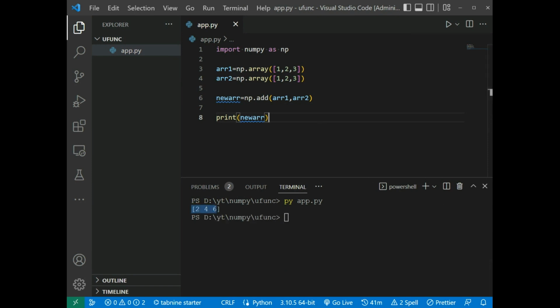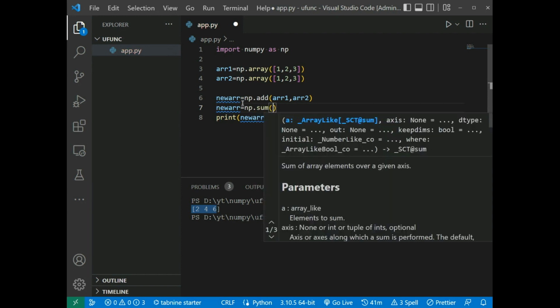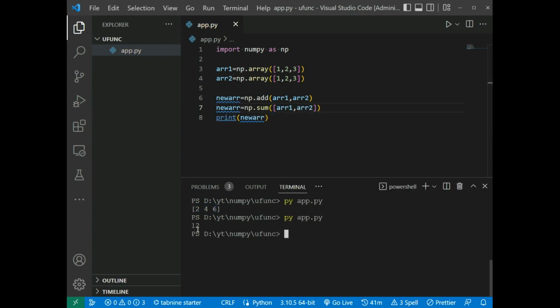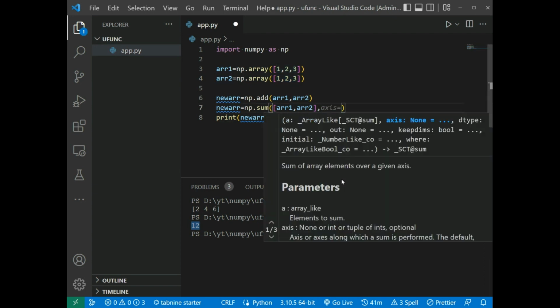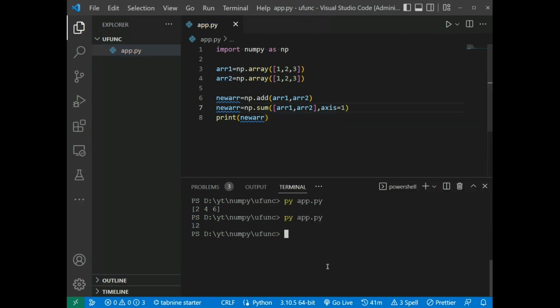And some of the values in array1 and the values in array2. New array is np.sum array1 array2, run, and we have 12, 6 and 6. And summation over an axis. If you specify axis 1, NumPy will sum the numbers in each array. So in here, set axis to 1, run, and we have 6 and 6.